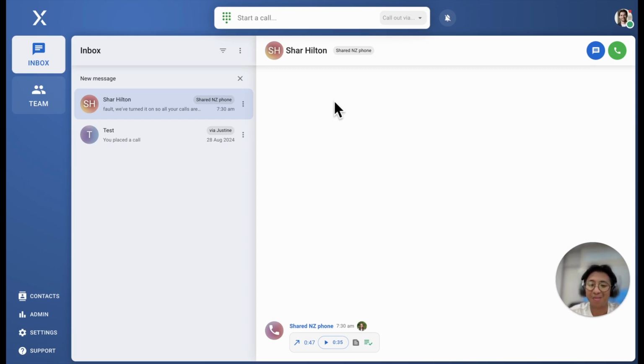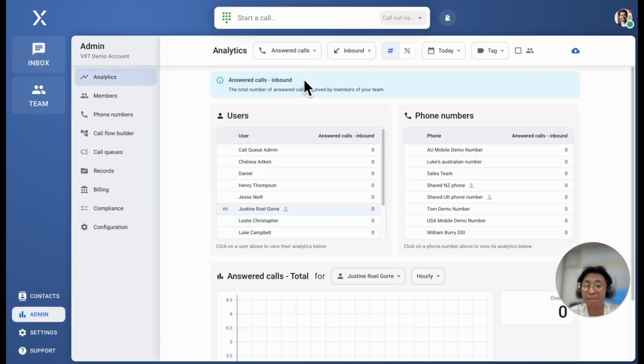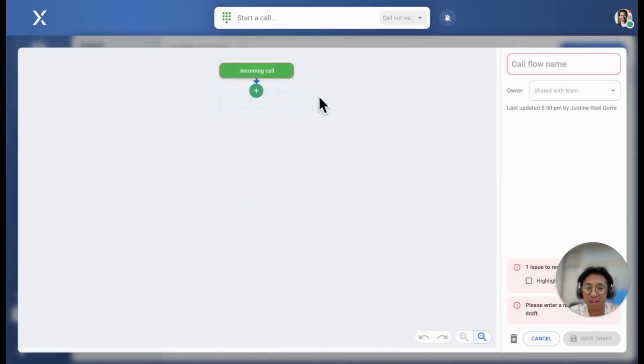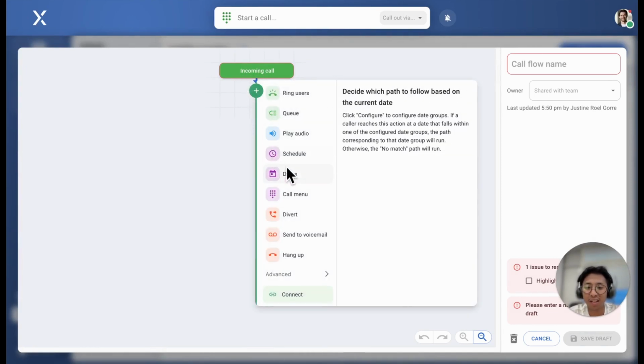Let's dive in. So first, find the admin at the bottom left-hand corner of your screen. And then, in the admin section, find Call Flow Builder. To start your call flow, click plus new call flow at the top right hand side of your screen. Then click the plus icon under incoming call and then click dates.